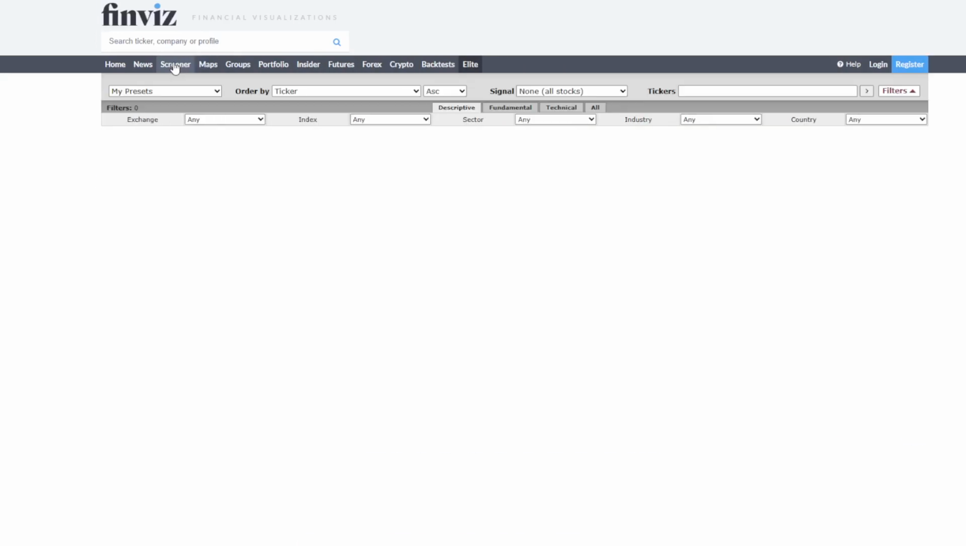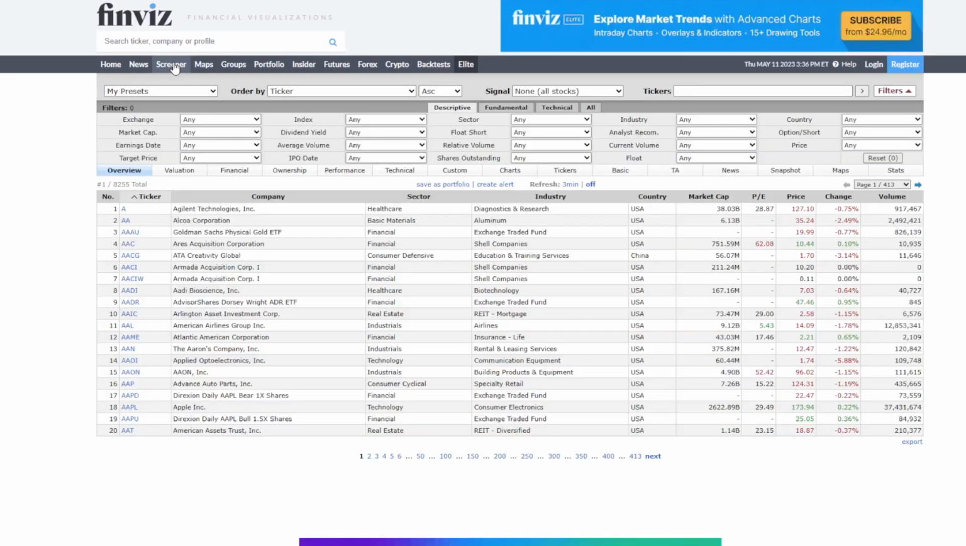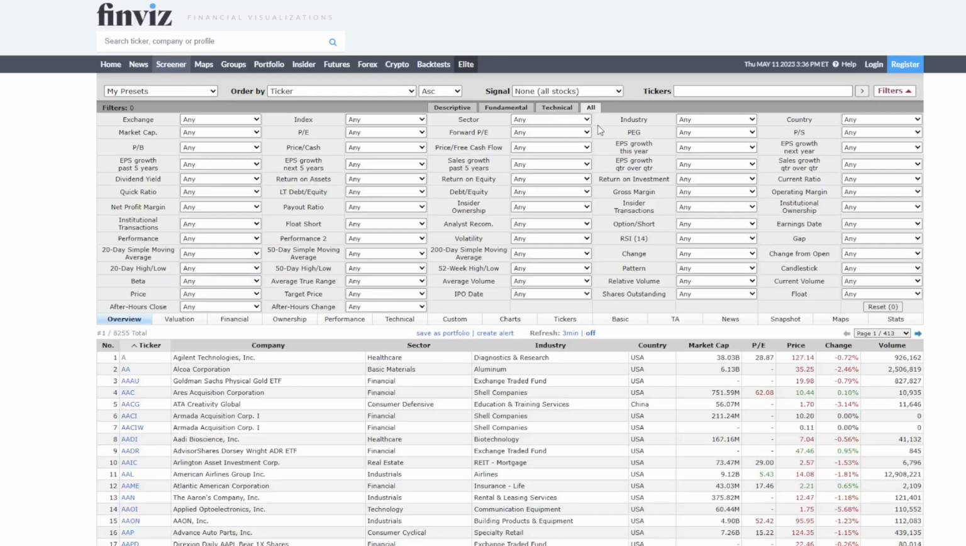So, what is a screener? Well, a stock screener, and there are many of them online, I'm just showing you this one, is going to scan thousands of stocks based on criteria. So on FinViz, you want to click on screener, and then you want to go on all because you want to have all of the criteria.